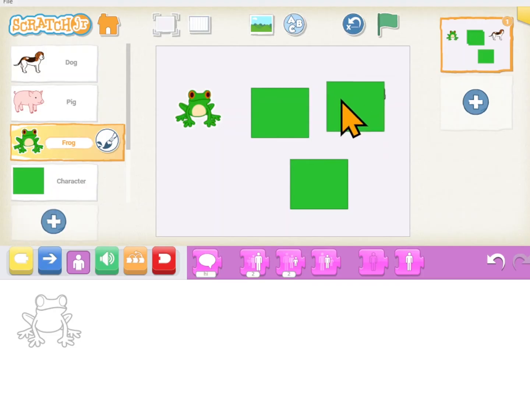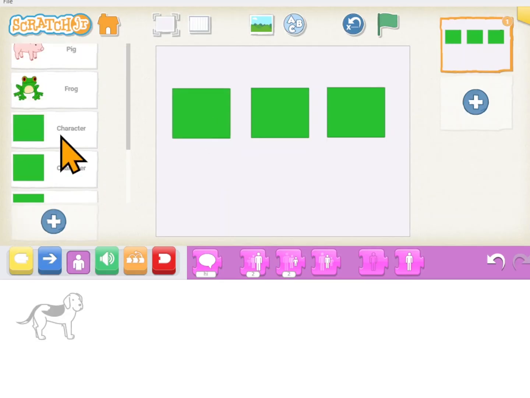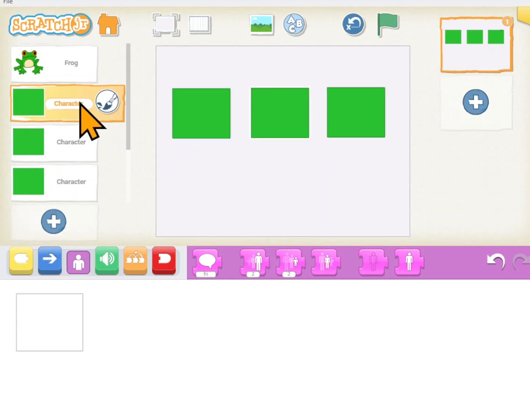So I have three cards, and we'll put the third card over the frog. So I have three cards here. We could rename them if we want to.